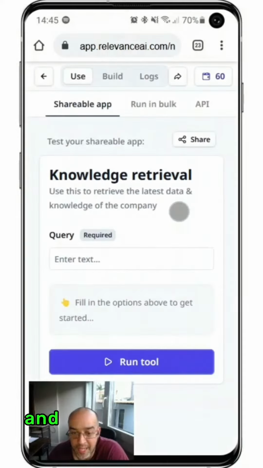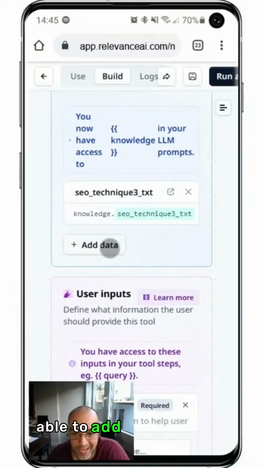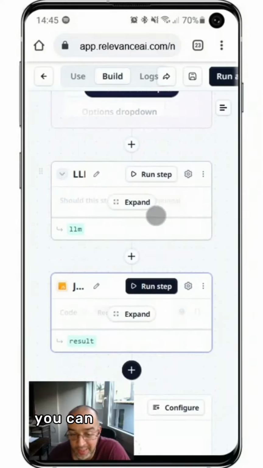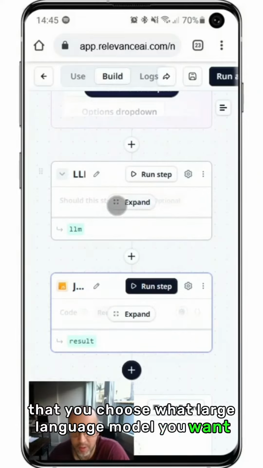And then when you click to use the tool, you can go to build. And in the build page, you'll actually be able to add a data source, and that's where you can add your data table that you just built. And then other than that, you can leave everything alone except for LLM. Make sure that you choose what large language model you want the tool to use.